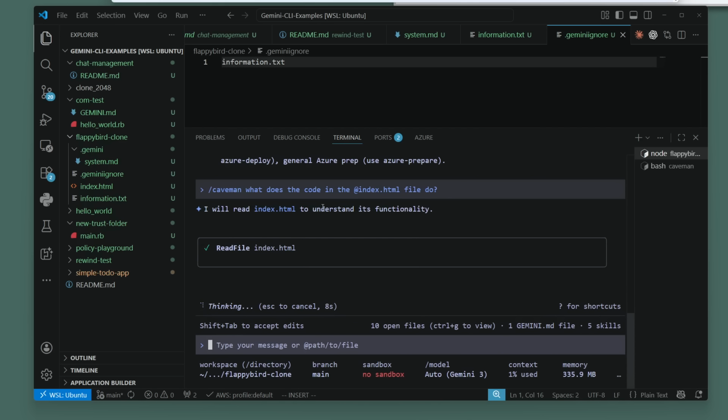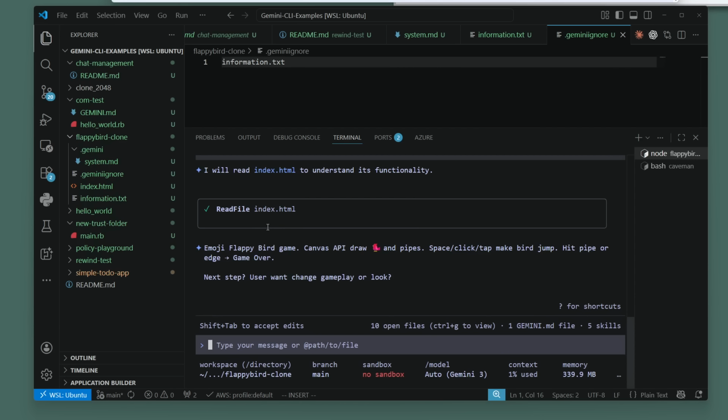And I will read to fully understand it. Emoji, Flappy Bird, Canvas API, space click, make bird jump, hit pipe or edge. Next step, user want change gameplay or look. It's really pretty good for what it is. Can you make me a plan to turn it 3D using WebGL?